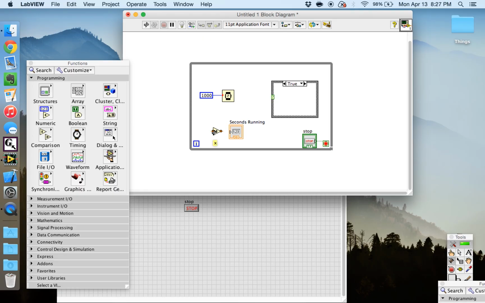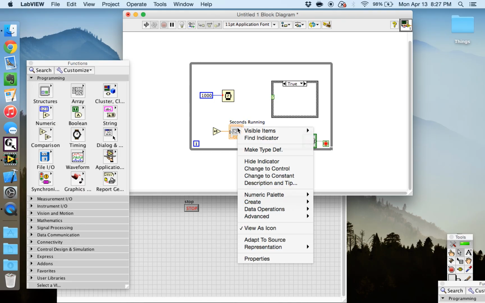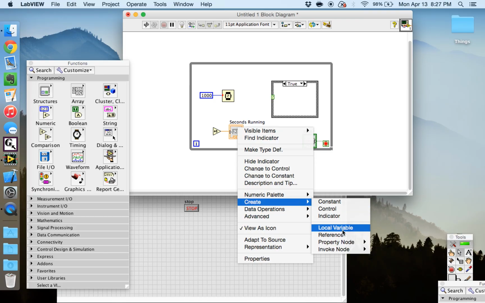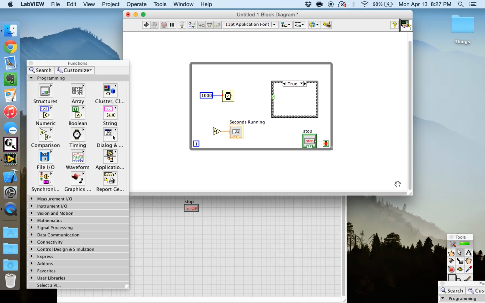Now the problem with this, we can see, is that it takes an input and an output. So we know what the output's going to be. It's just going to output to seconds running. And actually, we're going to want to take our input as seconds running too. So again, to do that, we're going to go into create, property node, value. And this time we actually do want to read from the value and send it to something else. So now we're going to just add 1 to seconds running every time we go through the loop.